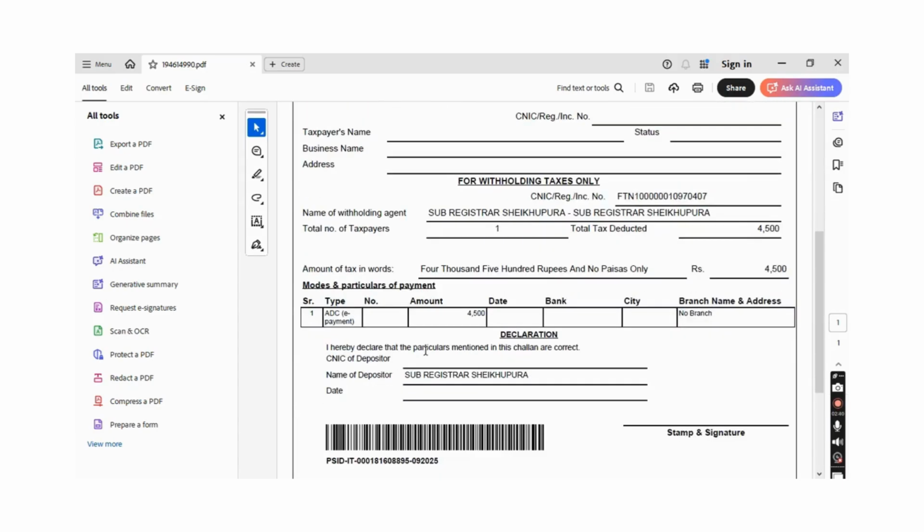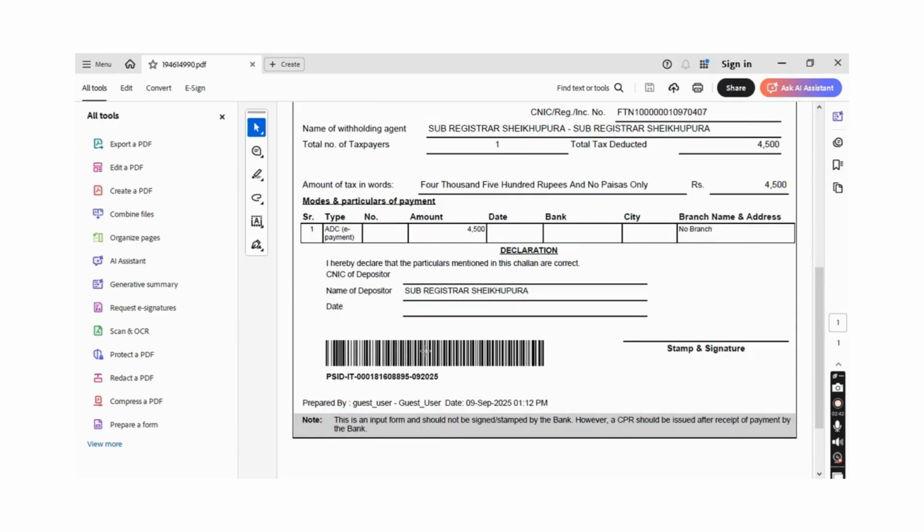This completes our guide on filing FBR Challans 236C and 236K.